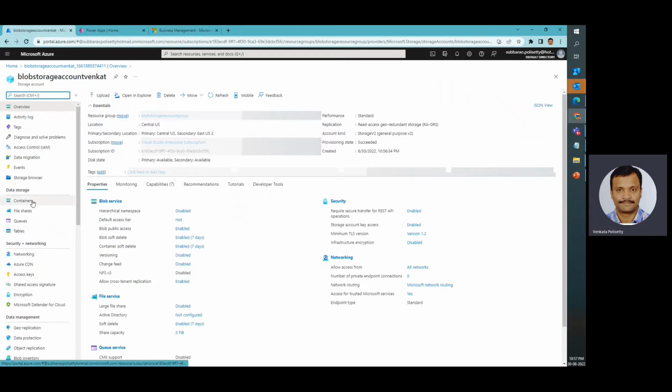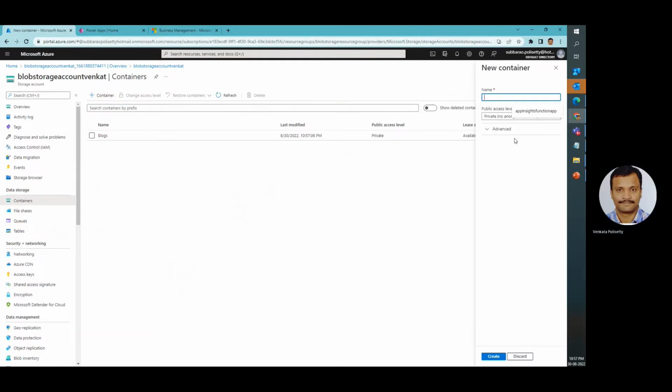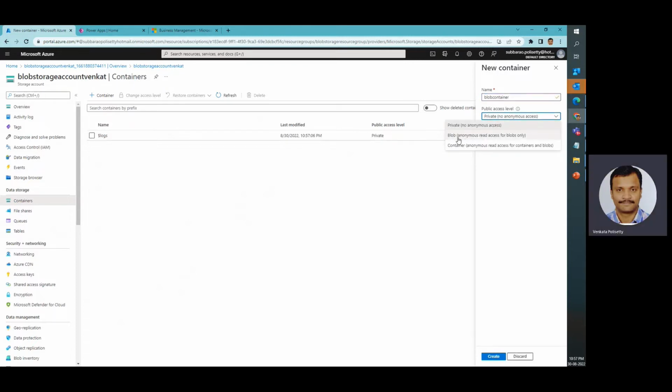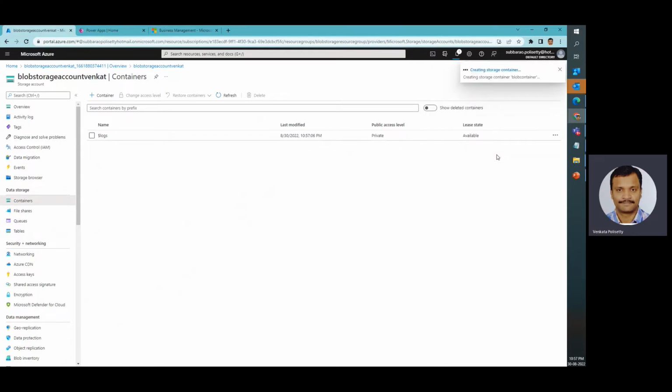Now what I'm going to do in this storage account is create a container and give it the name blob container. I will select the public access level as blob, anonymous read access for blobs only, and then click on create. Okay, now my blob container has been created.